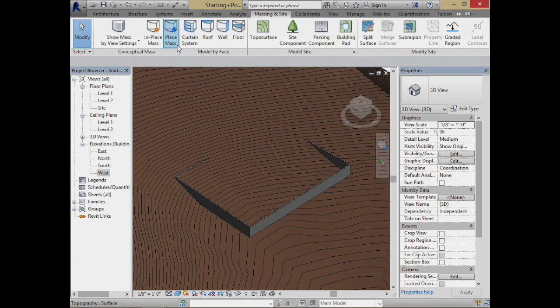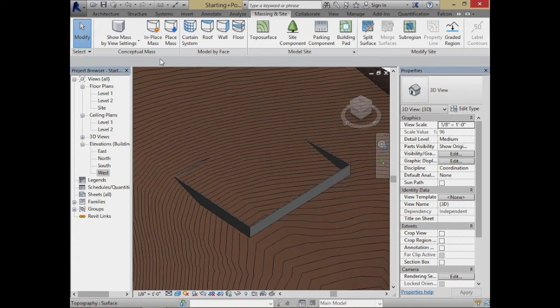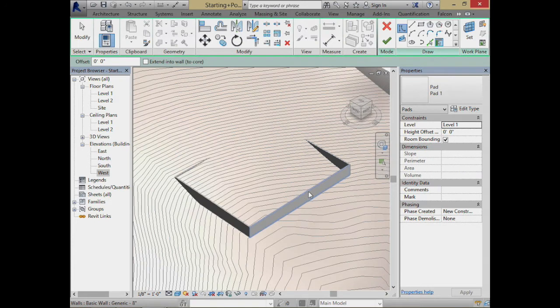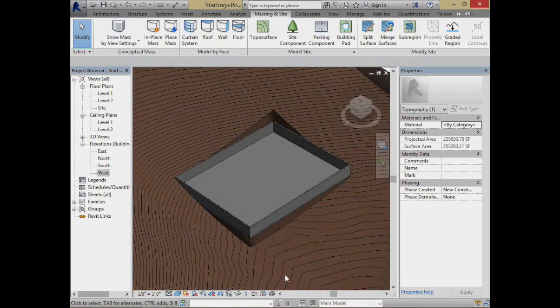But I'd say start thinking about your building and how it might relate to the site, not necessarily worrying about exactly if the model's perfect yet. We'll go ahead and adjust that for you as you need. So let me put a pad under there just to illustrate what I mean. I'll just put a pad in here. Pads are very much like floors. Okay, and we'll cut away some earth and it'll all be surrounded there like that.